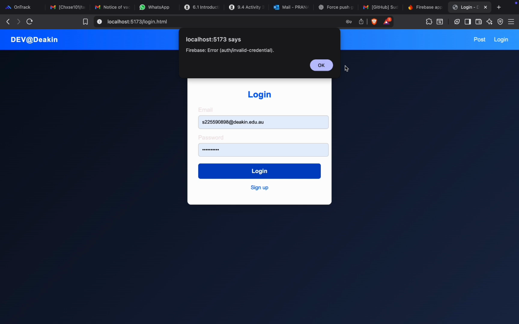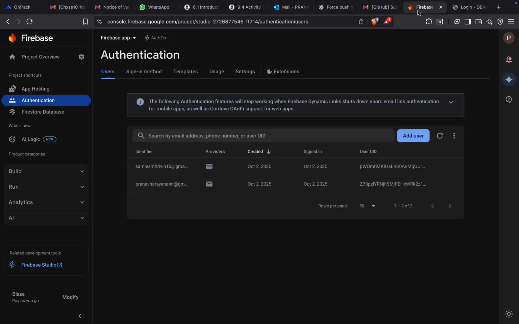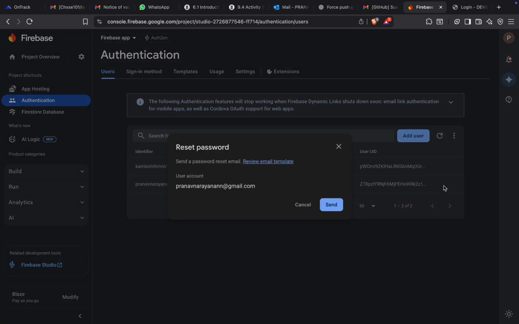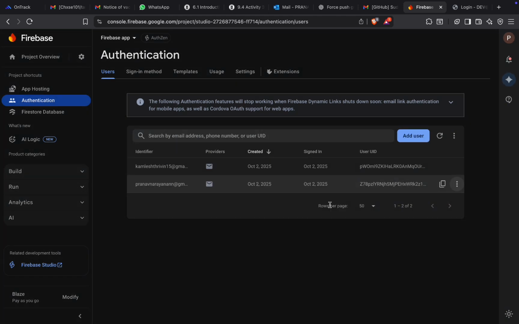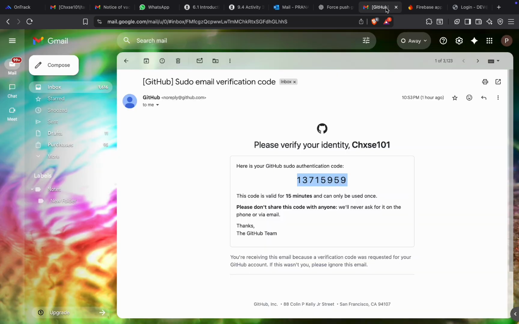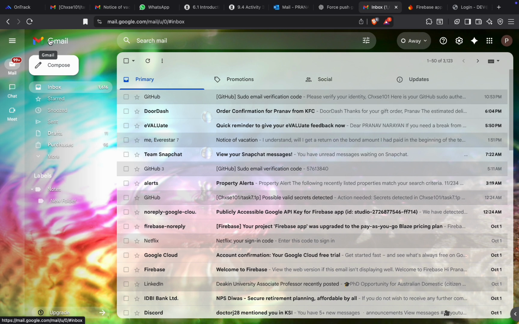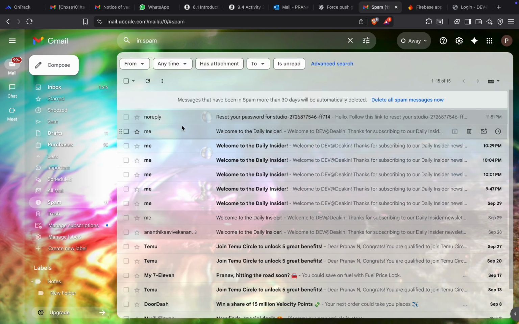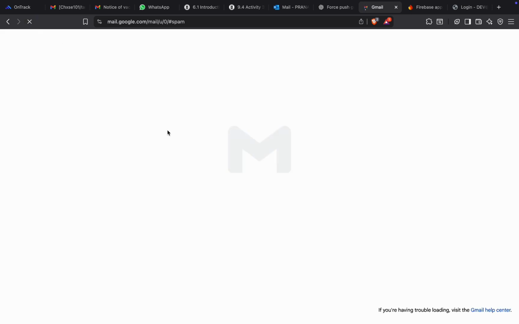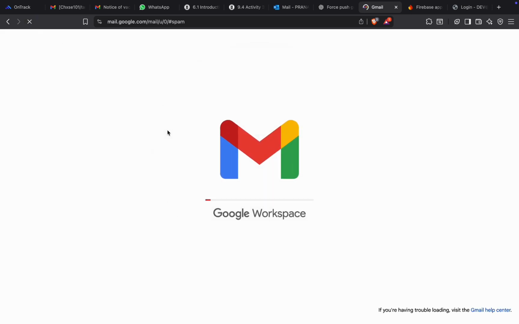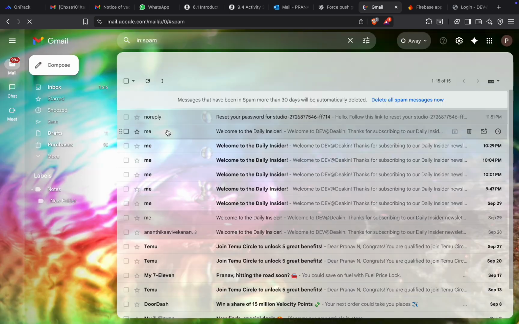I can also do more features, such as resetting a password. I can send a reset password mail with the template, and it has been sent to this mail ID. Once I go to my personal mail, it'll be in my spam as of now. Let me just refresh it, because that's the old one. Okay, it's the same mail.